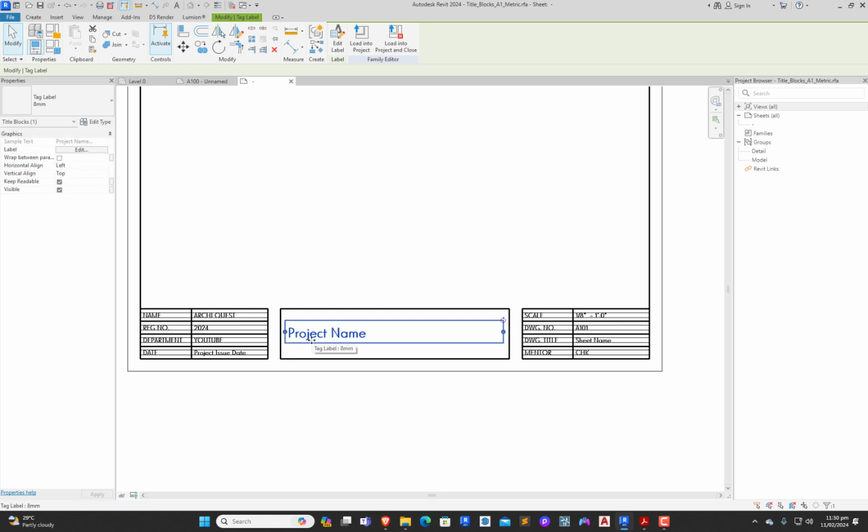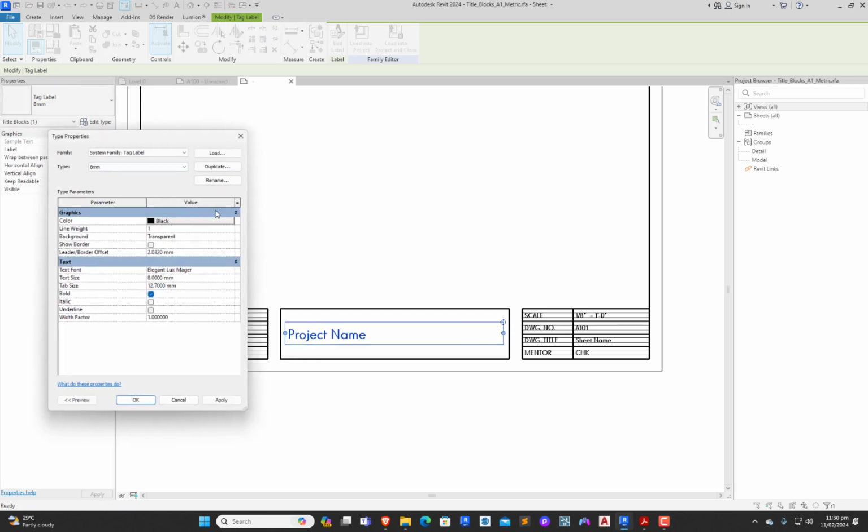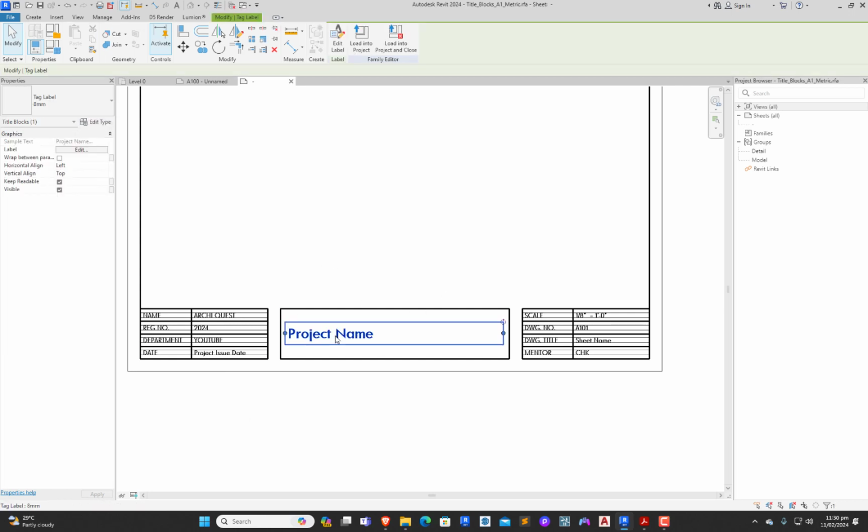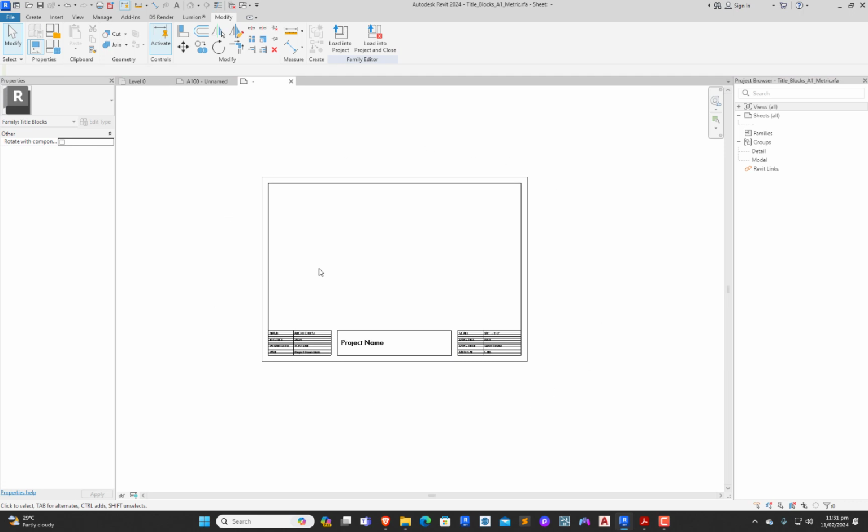Or we can actually use a different font. Let's use a different font because this is the title. Let's use TW. Yes, let's use this. Okay, so this is the project title. So that is that for that. So we have completed our sheet design.